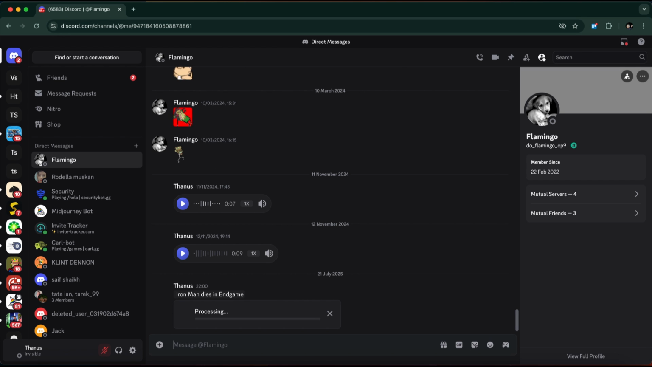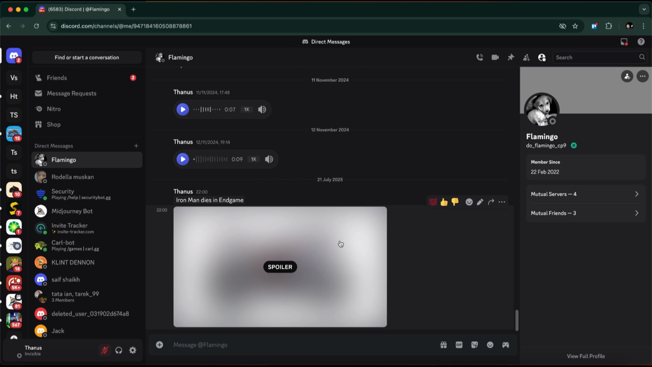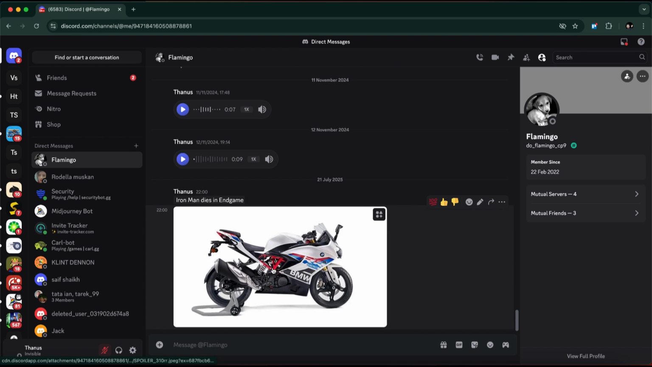On mobile, after selecting the image, tap the three dots or long press the image preview, and there you'll find Mark as Spoiler. Not all Android versions support this, but newer ones do.